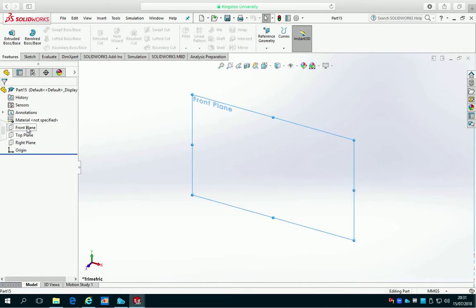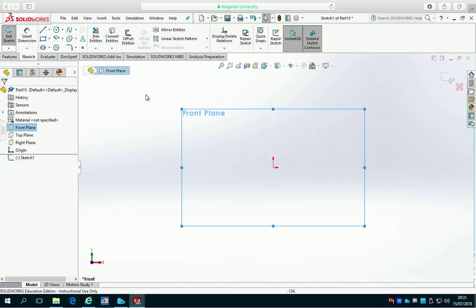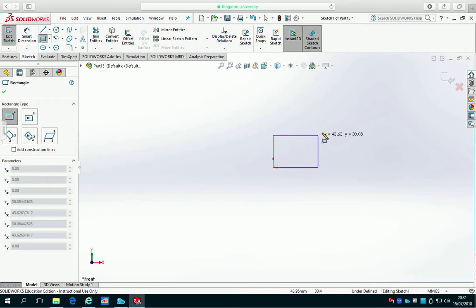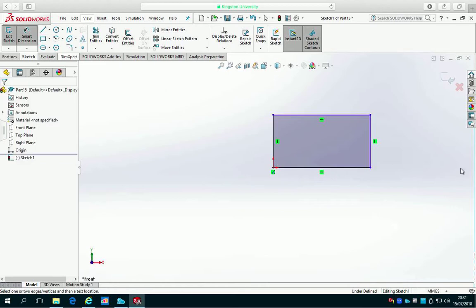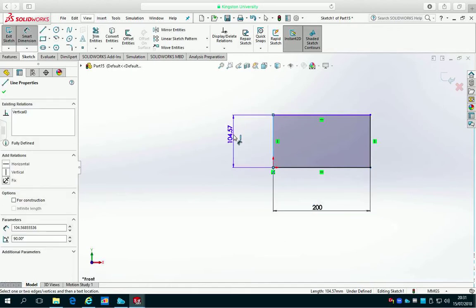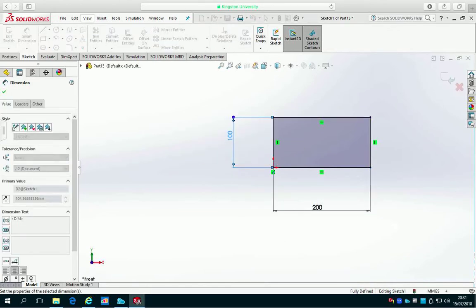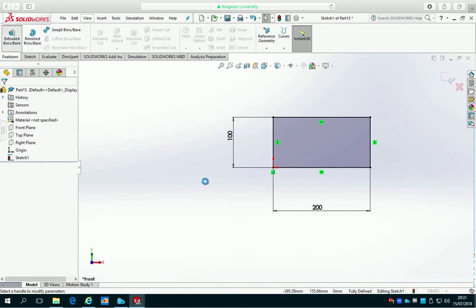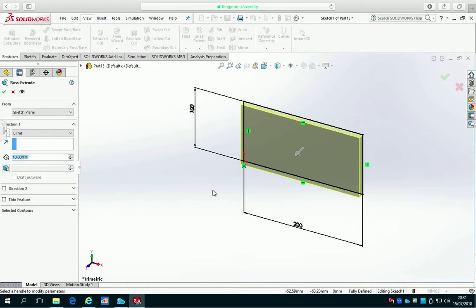So we go to the front plane, sketch, new sketch. First, we are going to draw the base feature. So we go to rectangular and we put the dimension. So the sketch is fully defined, and we are going to use the feature extrude, and we are going to give the thickness of 10 millimeter.